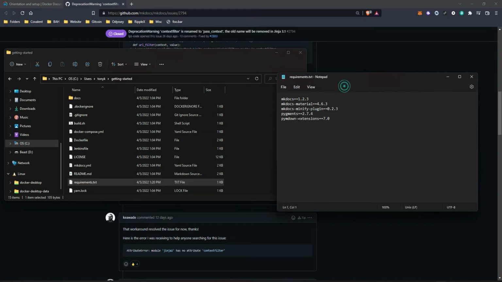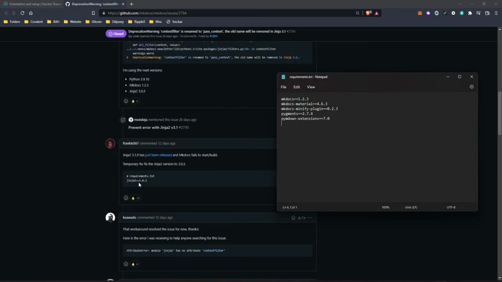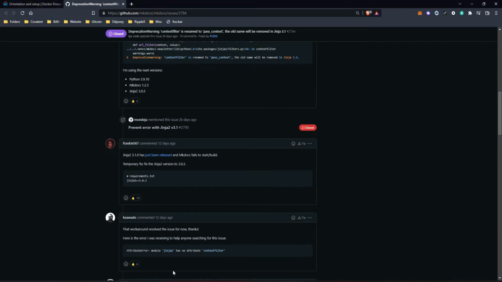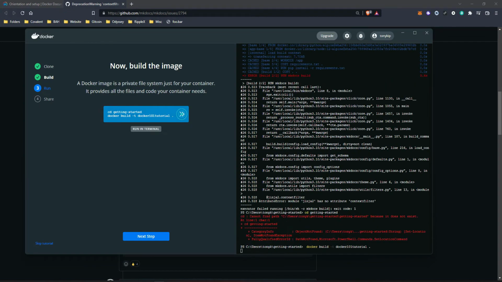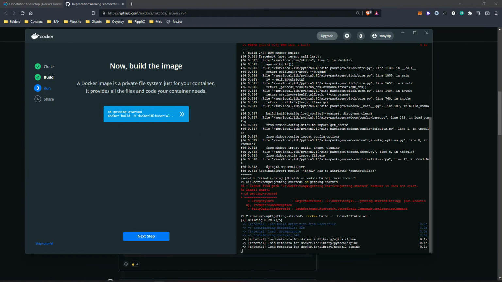And once you have it here, all you have to do is add this line right here that this guy just mentioned. Add Jinja2 to the requirements. So we add Jinja2 version 3.0.3 and save. Control save, or you can do file and then save. Then once we've done that, go back to Docker and let's rerun this again and see if this one goes through.